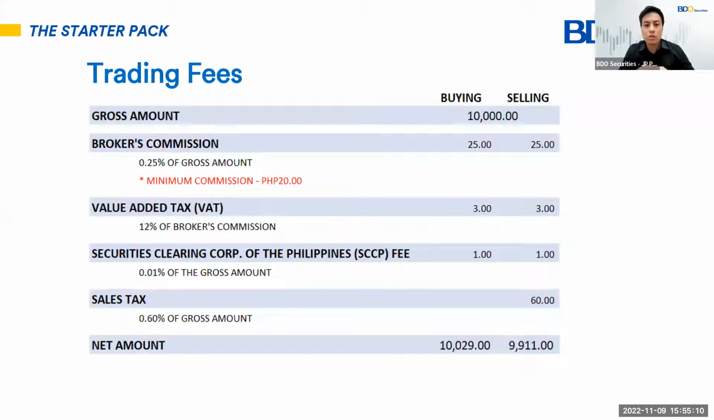And take note also, ang charging ng BDO Securities is only every time you buy and sell. So for example, bumili ako ngayon, I'm charged buying fees, pero hanggat hindi ko binibenta yung shares ko, hawak-hawak ko lang, hindi ako charge ng anything in between. So kung gusto ko ibenta next year, kapag nag-sell ako ng shares ko next year, doon lang din ako charge ng selling fee. So we do not charge anything in between.